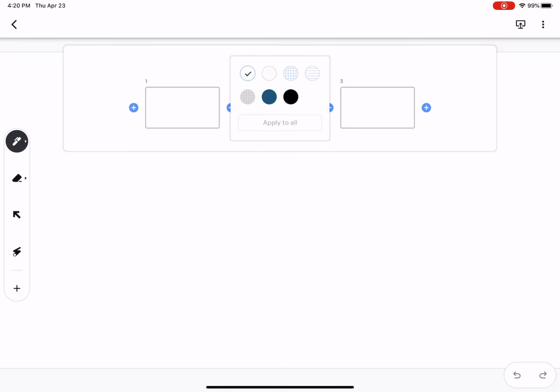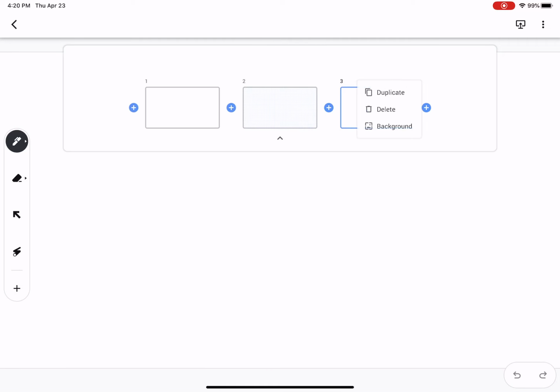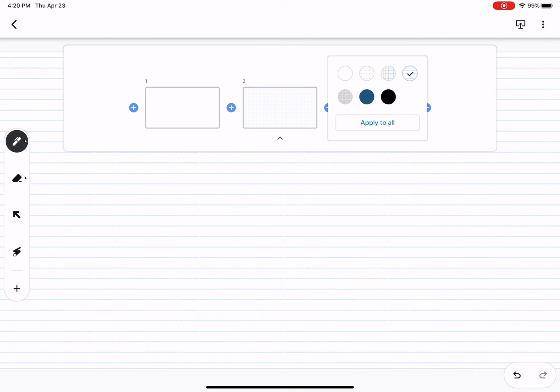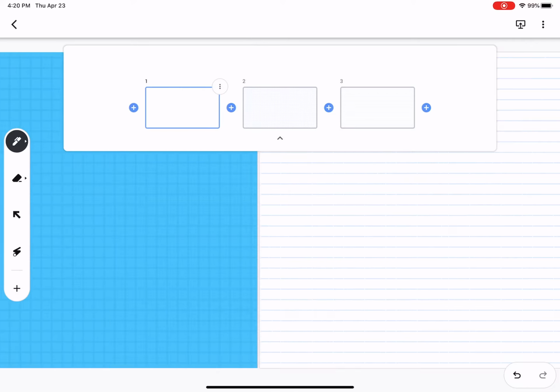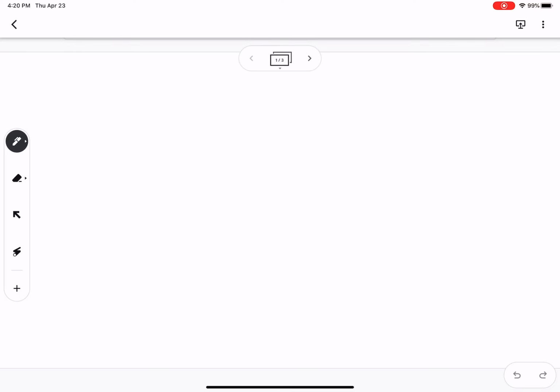I'm going to go to background and make this one a grid. I'm going to click on 3 and add a background. I'm just going to make it lined paper. You also have the option to apply to all. Then I'm going to click on 1 and leave 1 as a blank screen so I can show you some things. I'm going to click on the little up arrow to get rid of that.